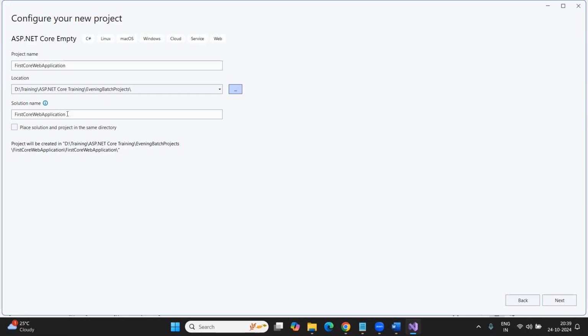In a single solution, we might have multiple projects. Yes, exactly. So a solution is nothing but a container of projects. Basically, within a single solution, we can have multiple projects.